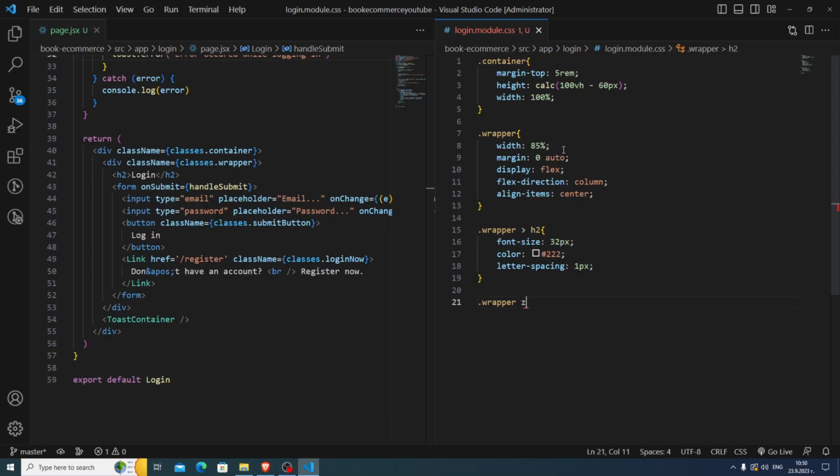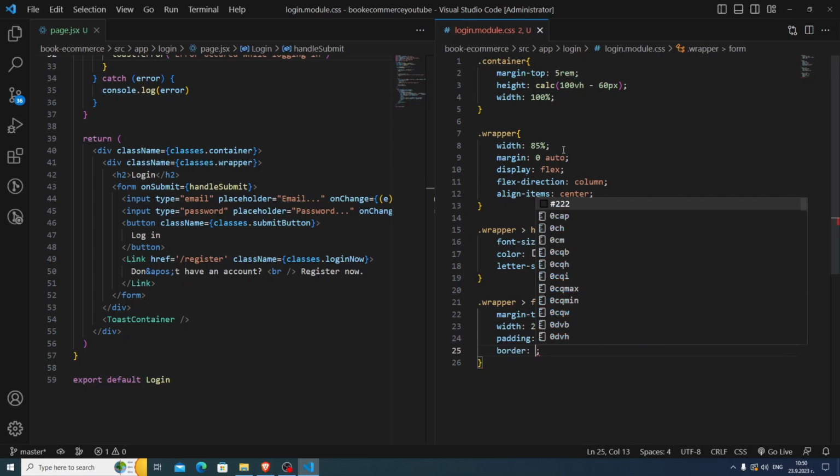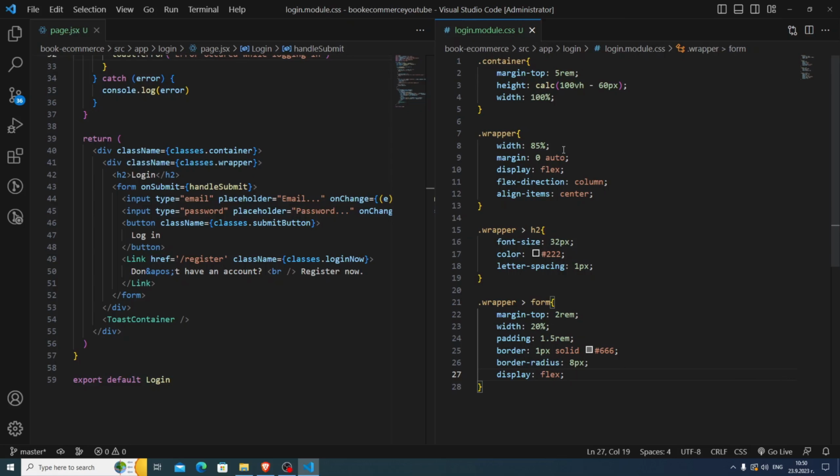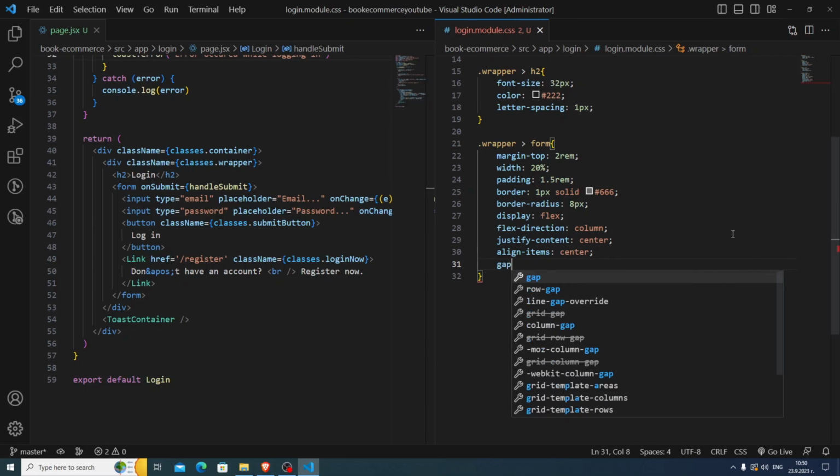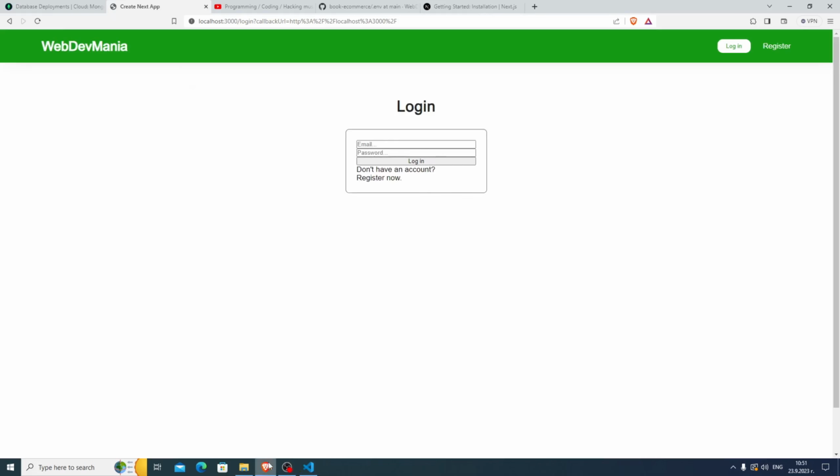Then .wrapper form is going to have margin-top of 2rem, width of 20%, padding of 1.5rem on all sides. Then border is 1px solid #666. Then border-radius is 8px. Display of flex, flex-direction is going to be column. And just let me see from my screen what we have left. Okay, let me scroll down, and then I have justify-content of center, align-items of center, and gap of 2rem. Let me see before continuing with the styles.